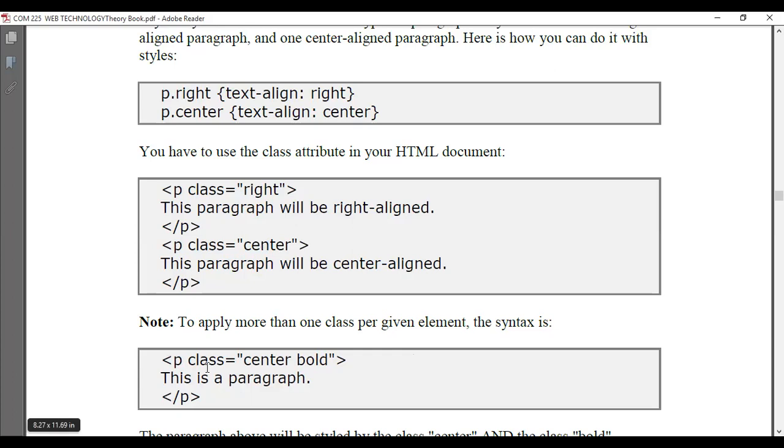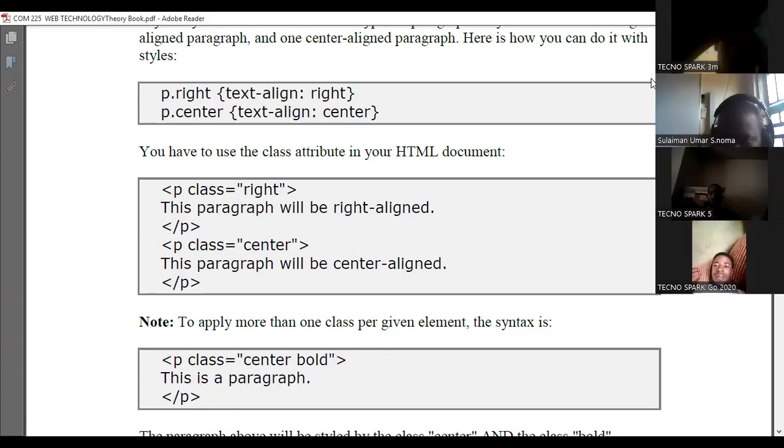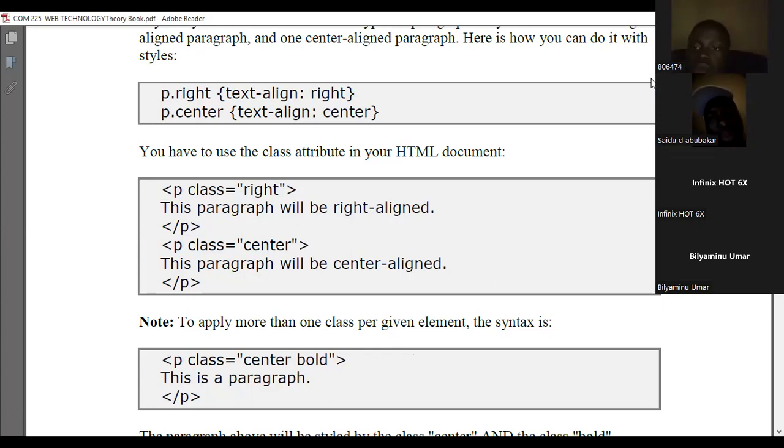Assalamualaikum. Yes, any question? Unmute yourself, please. Bilal, are you with me? Sir, I'm with you. Do you understand, class rep? Yes, sir. Saidu? Yes, sir. Together, yes, sir. We understand, very clear, no problem.